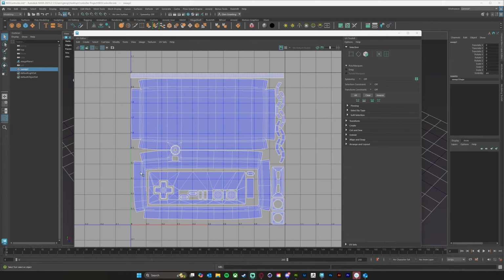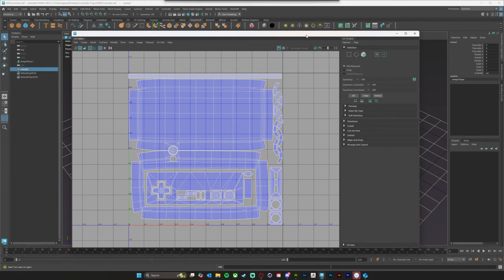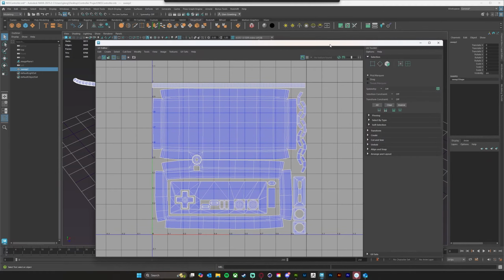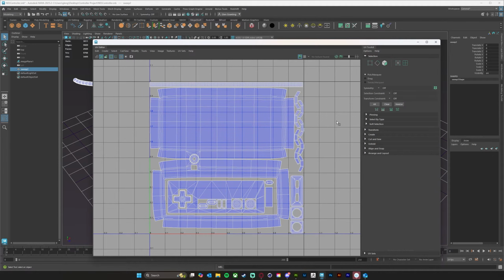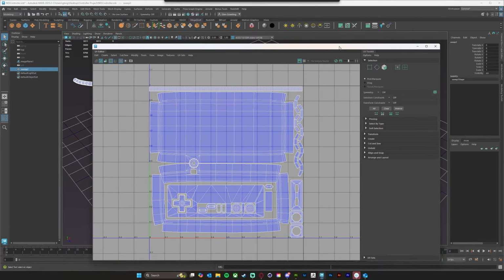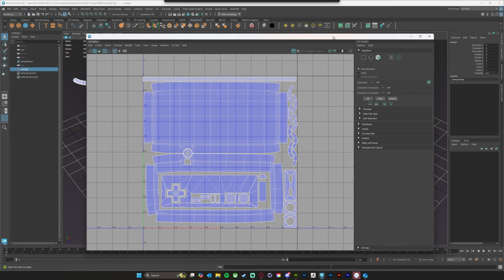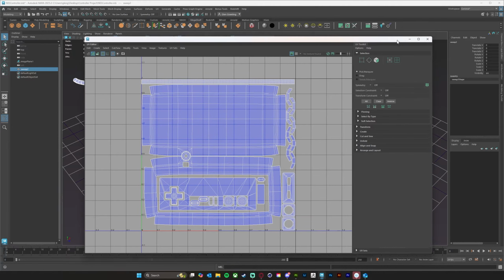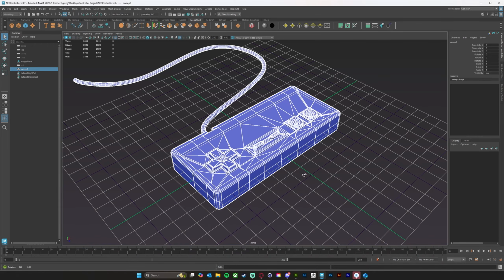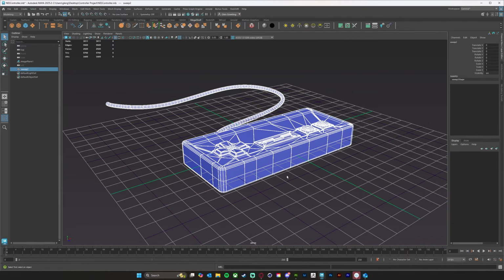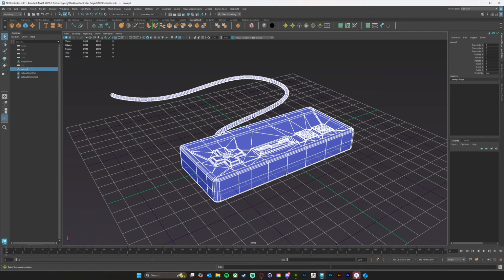All right, now that we have our model all UV'd, we're almost ready to start the fun part, which is texturing. Now, before we bring this into Substance Painter to texture it, I want to do a little bit of preparation for the model. And to do that, basically what we're going to do here is separate the model out into parts that are going to be different materials.